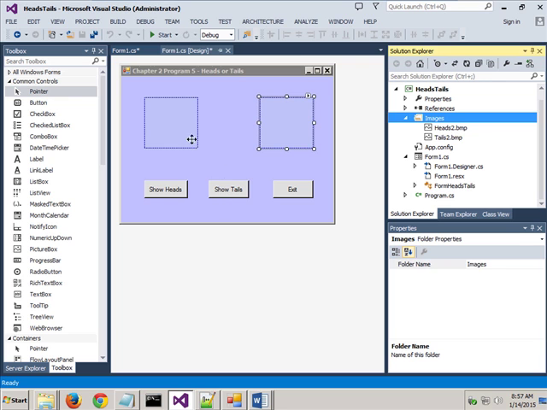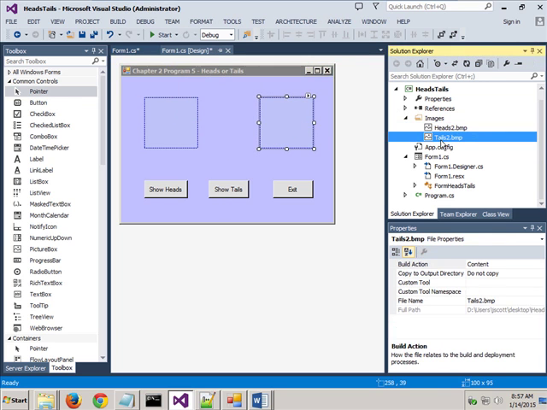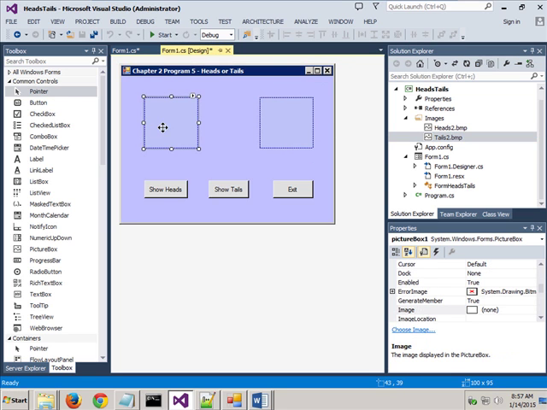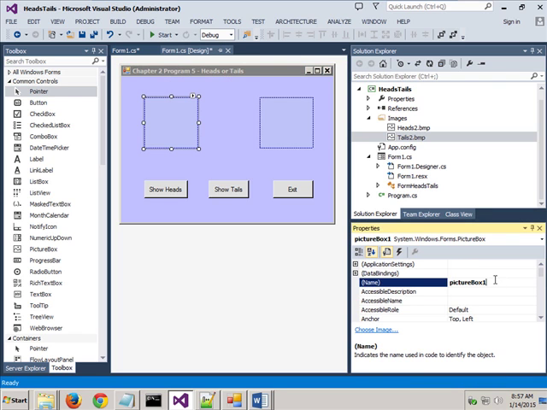Now what we have to do is associate that control with that file and that control with that file. Does that make sense? And we've already got everything in place that we need to do. So make sure that your picture box 1, and in fact, you know what? Picture box 1, crummy name, isn't it? I think it is. So let's call it picture box show heads. And then let's call the other one picture box show tails.